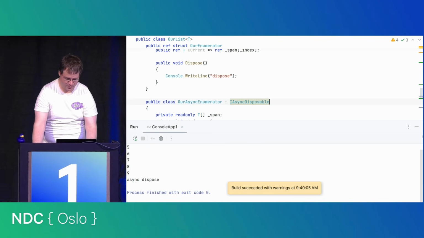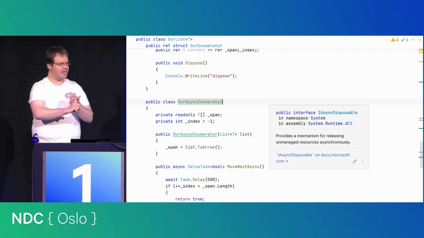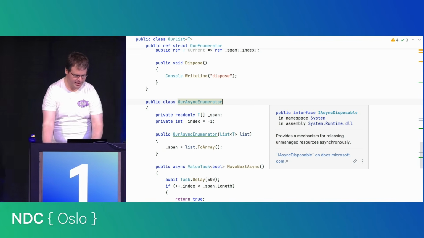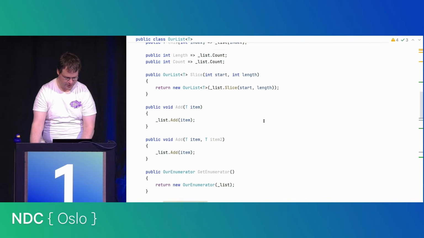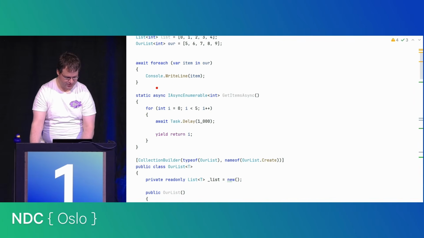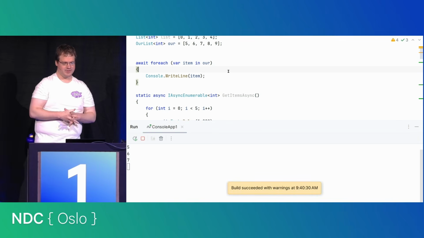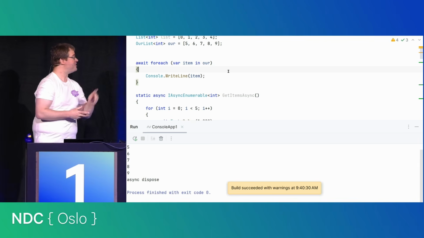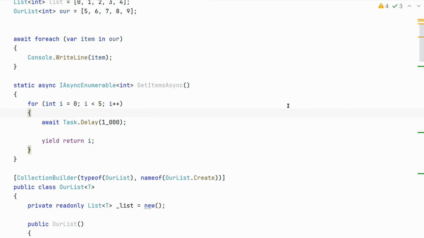Dispose async is called. But for async disposal, for any type, that means classes, ref structs, and regular structs, dispose async is a pattern. So even without the interface on our enumerator, we can asynchronously foreach our list with now 5 to 9 with a 500 millisecond delay, and at the end we get async disposed. Perfect. And we can not only await foreach, we can actually await anything. And that's what I'm going to show you right now.